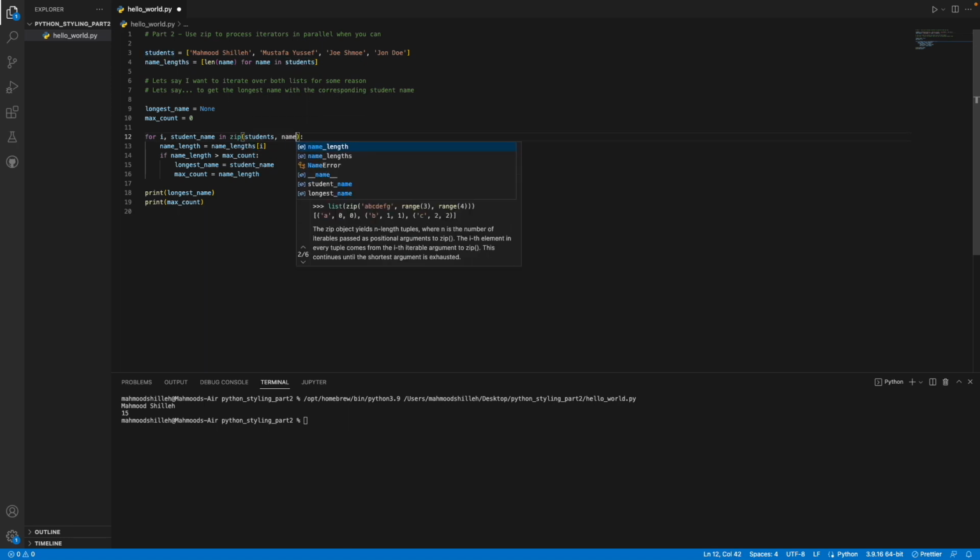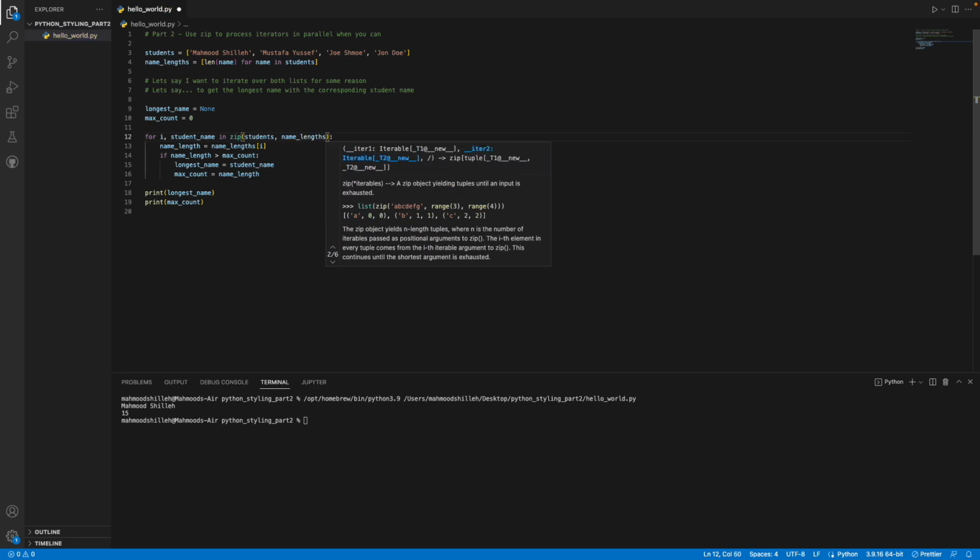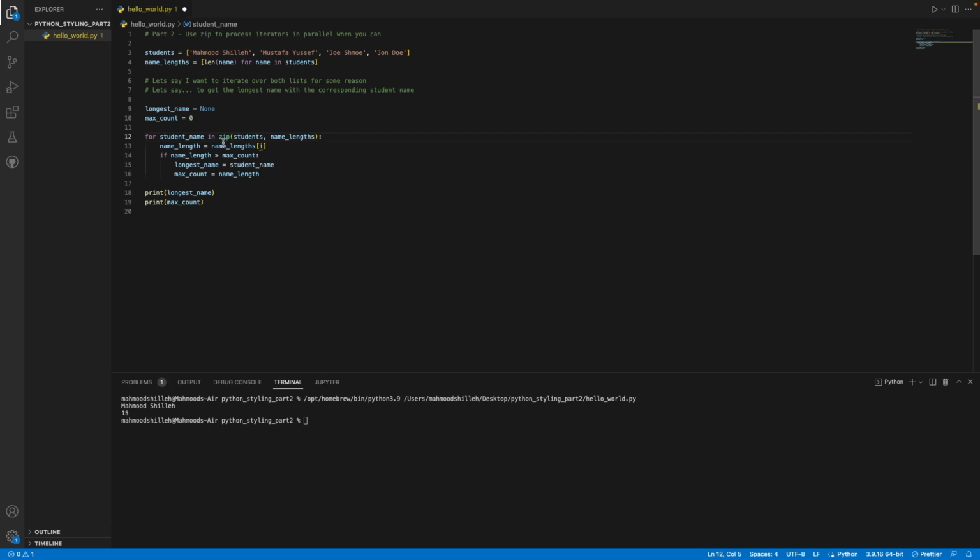So we're accessing both iterators here at the same time with zip, which is nice. And I'm just gonna delete that. So we're accessing the information right away as opposed to accessing the index and going back into the name length. So student name and then name length. So now we have access to all the information we need for this program, and I can actually delete this line of code right here.